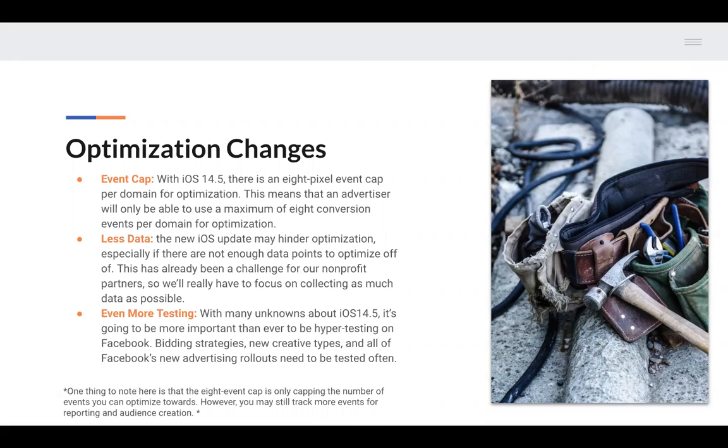Something else to think about is less data. The new iOS update may hinder optimization, especially if there are not enough data points to optimize off of. This has already been a challenge for our nonprofit partners, so we'll really have to focus on collecting as much data as possible. And last thing is you want to focus on more testing.